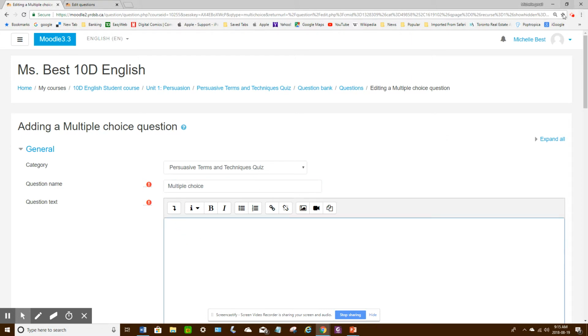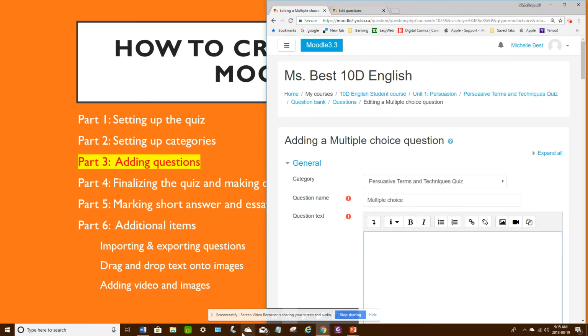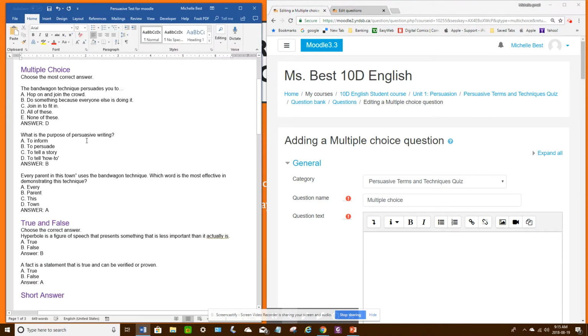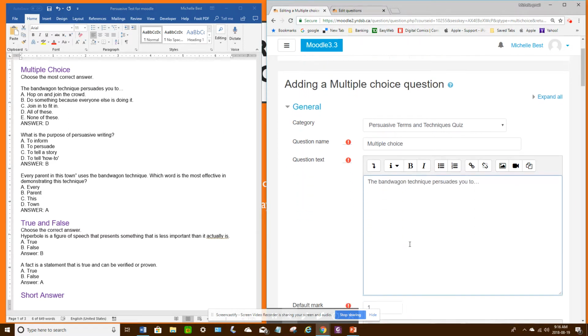So I've already set up some questions in my Microsoft Word document. I tend to create my quizzes still in Microsoft Word as a backup, and also for people who may need to use paper just in case. So the question is here. The bandwagon technique persuades you to. I'll just copy and paste that over.